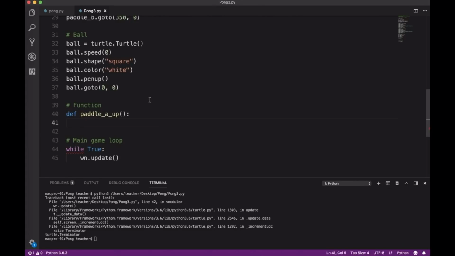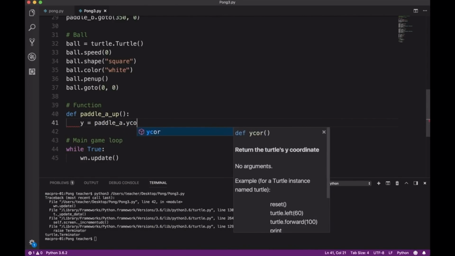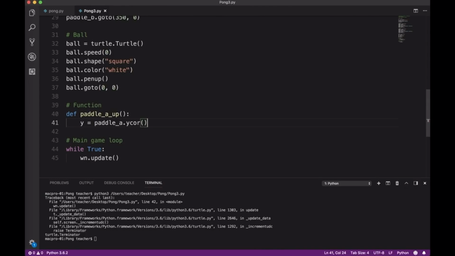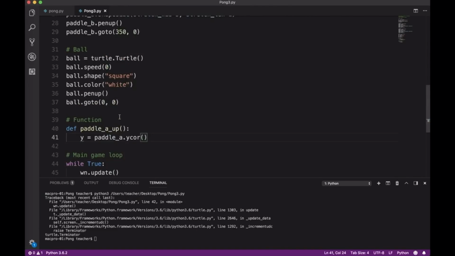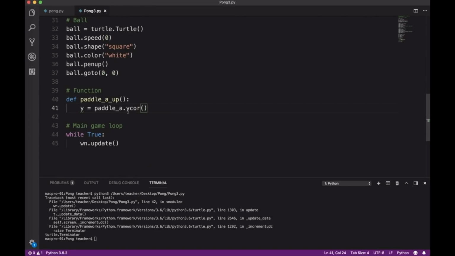To move the paddle, I need to know the current y coordinate. So I'm going to say y equals paddle A dot y core. Paddle A is the name of the object. We created it here and called it paddle A. The .y core method is from the turtle module, and it returns the y coordinate. We're just assigning that value to a variable called y, which makes sense.